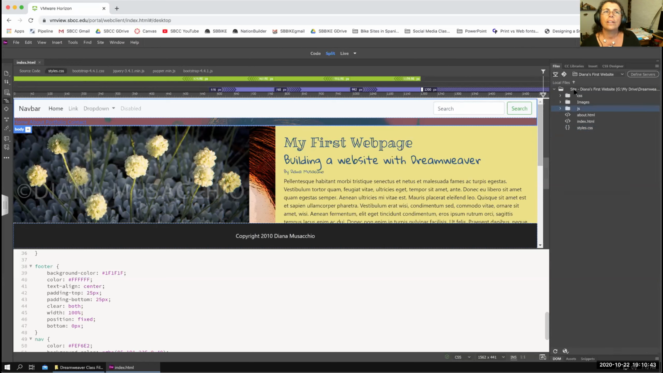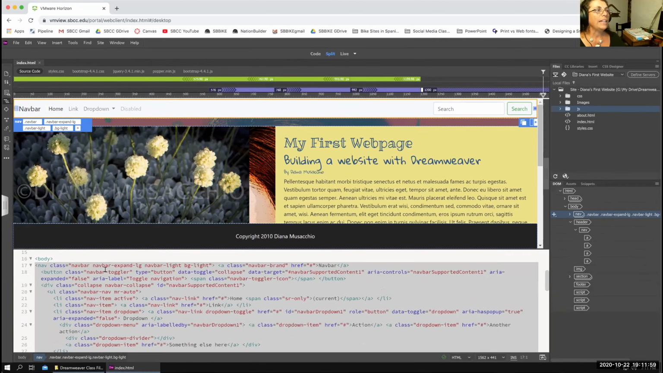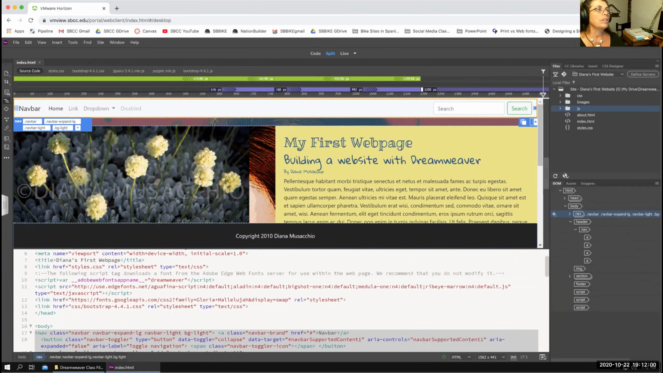And remember that we had a little nav inside of the header, the little one that we made with our little links. Well, this is the nav bar that was brought in, and it also starts with a nav HTML tag. So we can't have two nav bars in one website.